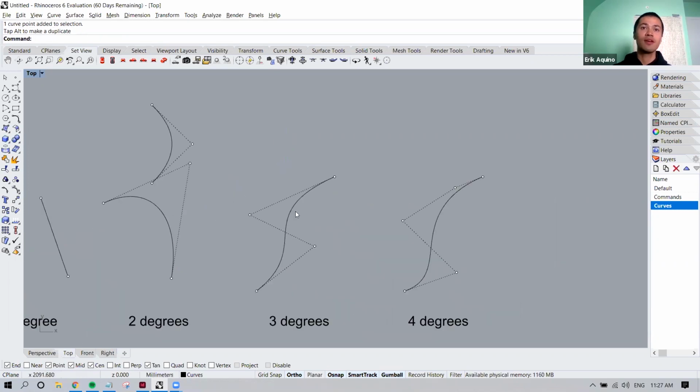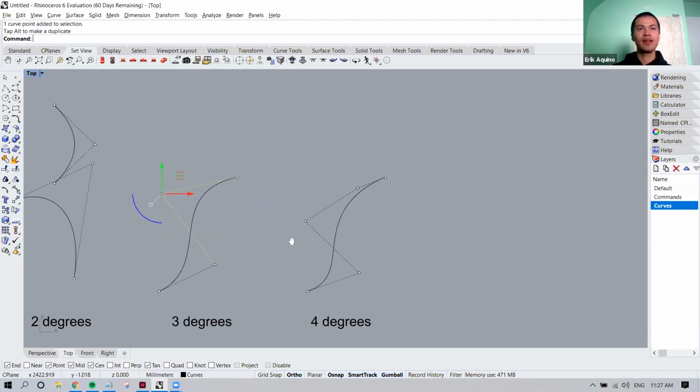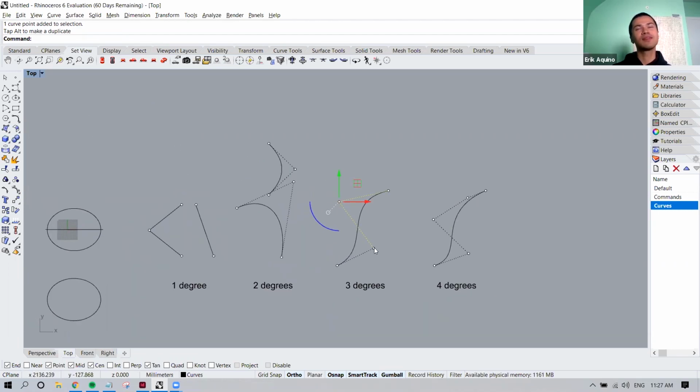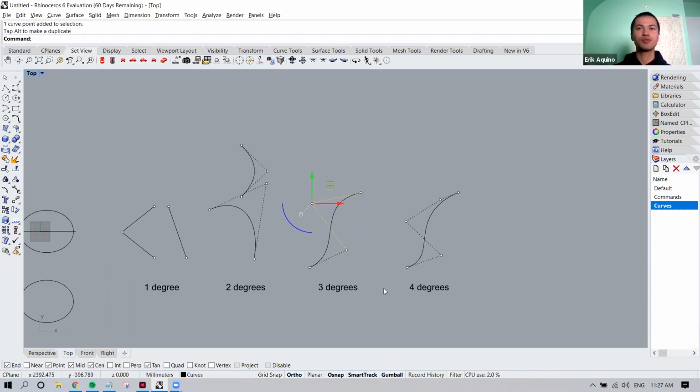And once we have 3 degrees and above, well, you can start playing around with a lot more freedom than with just 1 control point. And you'll most likely be dealing with 1, 2, or 3. Anything above is just more points to adjust that one curve.